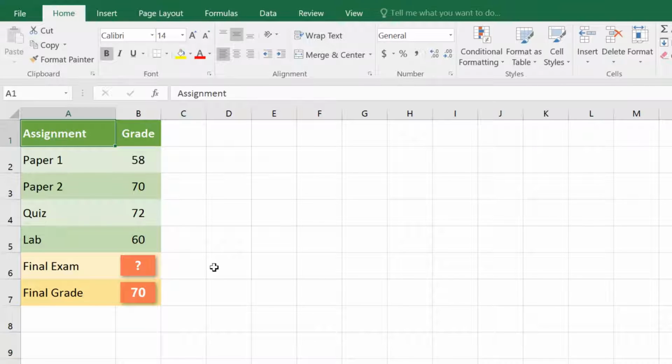We can find out using a feature called What-if analysis, which allows you to fill in missing information based on the data you already have. Right now, all I know are the grades I got on the first 4 assignments: 58, 70, 72, and 60.